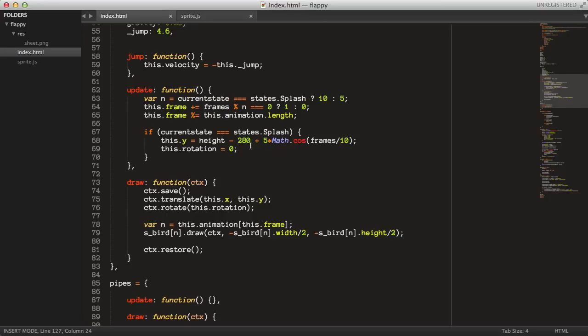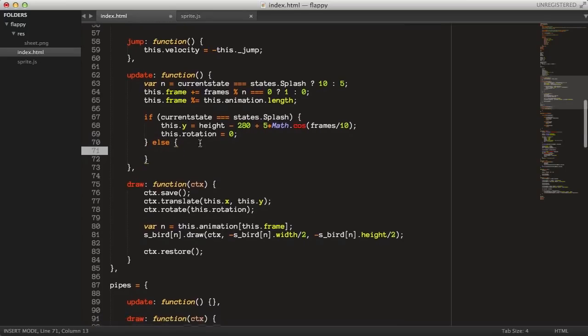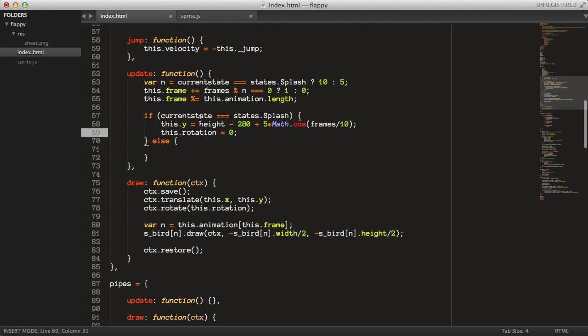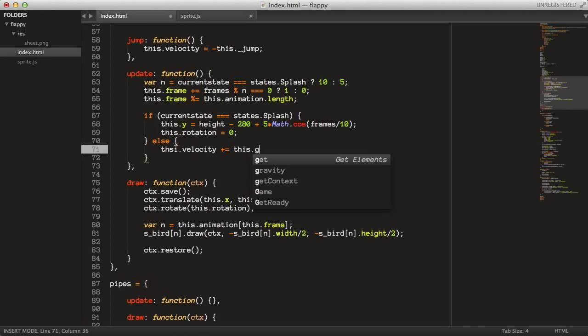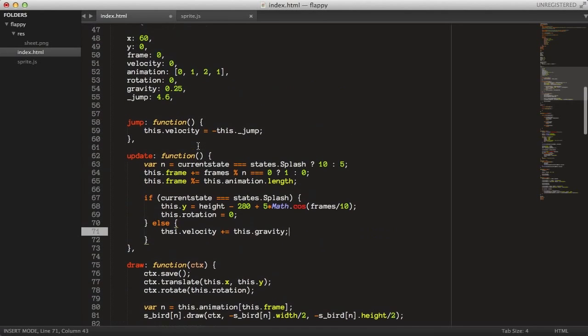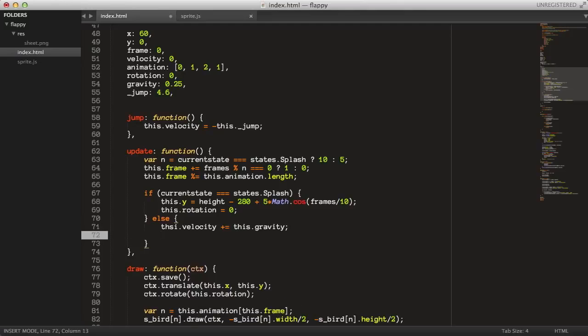So let's just go back up to the update method, and here we can say else. If the current state is not the splash state, then we want to update the bird normally here. So we have this.velocity, add a gravity constant to the velocity, like that. Then we add the velocity to the y position, say this.velocity, like so.